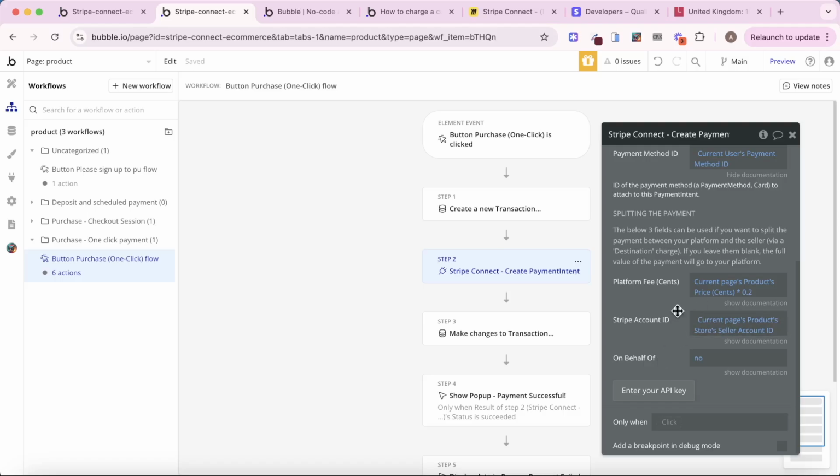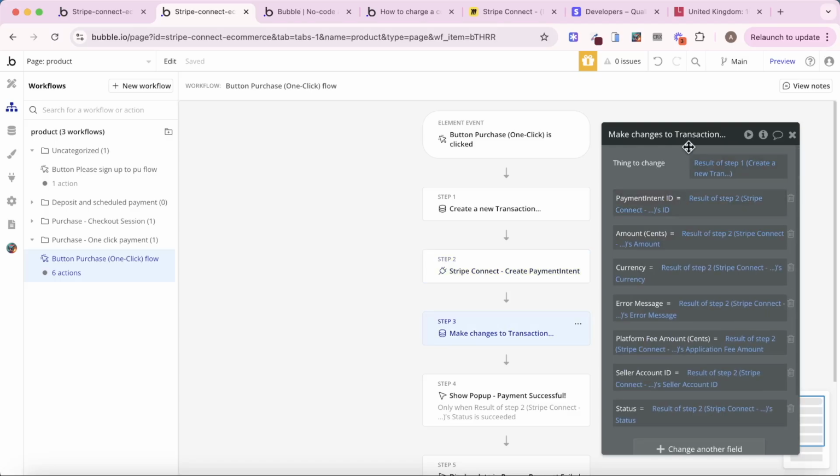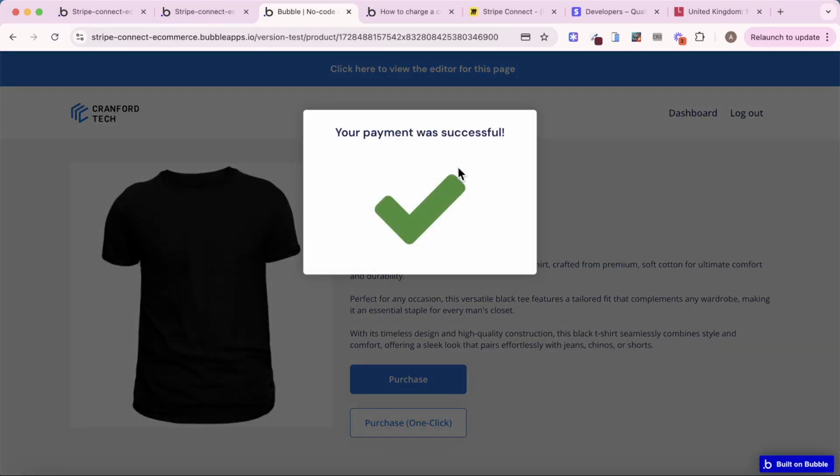Okay, so we're creating the payment intent, and then what I'm doing is I'm basically saving down a load of data to the transaction we created, and it's all as a result of step two. Because it is an action, you've accessed a lot of data from it, the currency, the amount, the payment intent ID. So this time, if I click on purchase one click, you'll see something's happening there in the background.